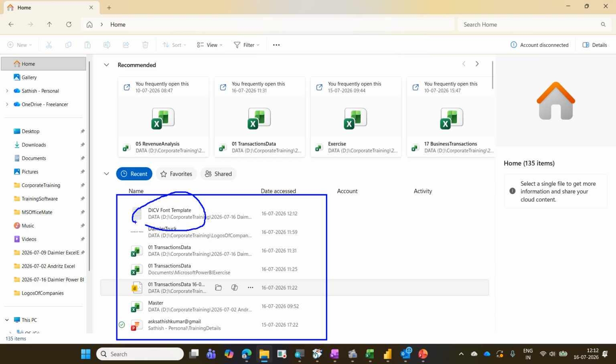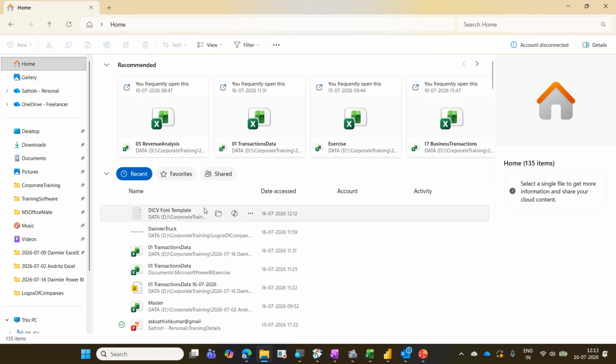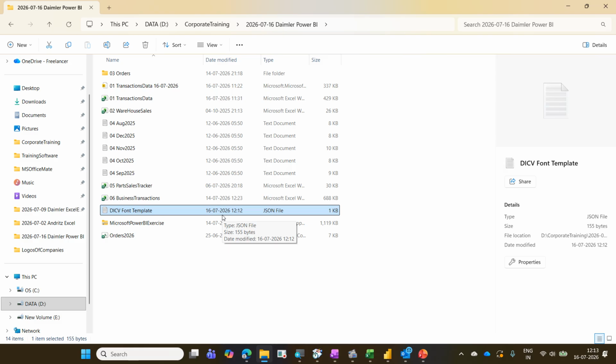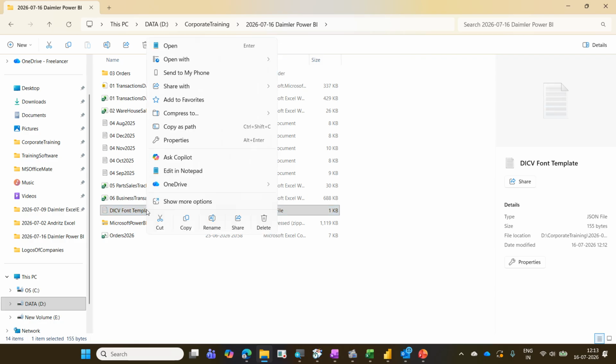Third step, go to the folder where the JSON file is saved. Right click on that JSON file. I think you are all going to use this Daimler CS template. Unfortunately, I cannot use it because I don't have this font. I am going to use some other font, maybe Aptos. You are all going to use Daimler CS. So right click on that JSON file.